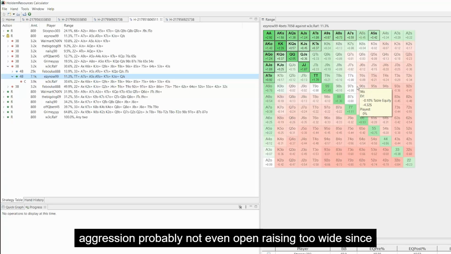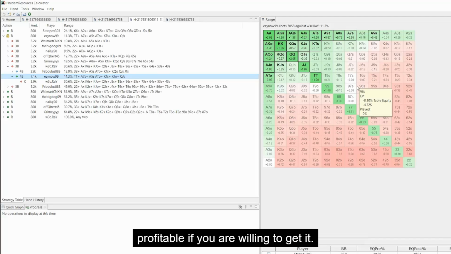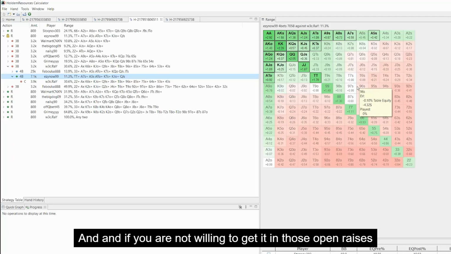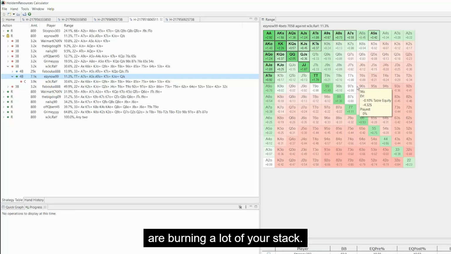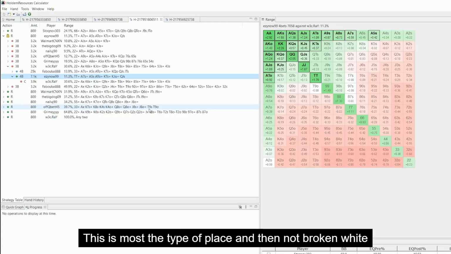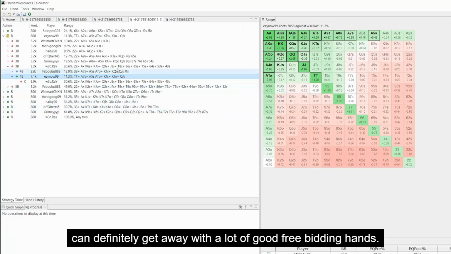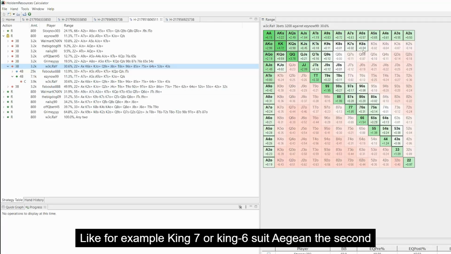Probably not even open raising too wide, since those are profitable open raises, but they're only profitable if you are willing to get it in. And if you're not willing to get it in, those open raises are burning a lot of your stack. So if you have this kind of player, which is probably open raising too much, and that's most of the players, and then not broking wide enough, which is also most of the players, then you can definitely get away with a lot of good free betting hands, for example King 7 or King 6 suited here.